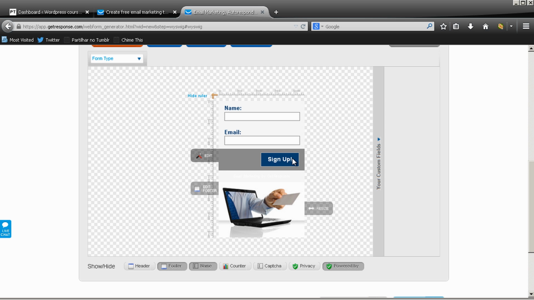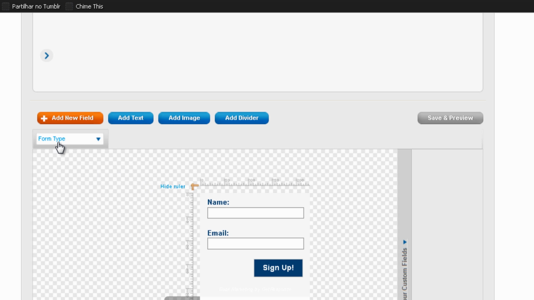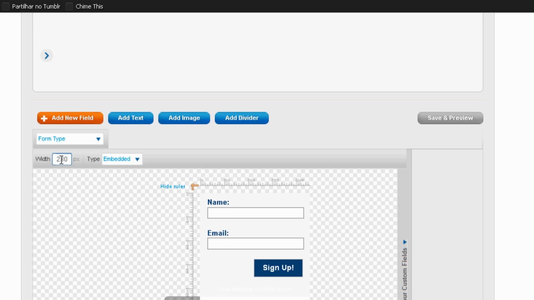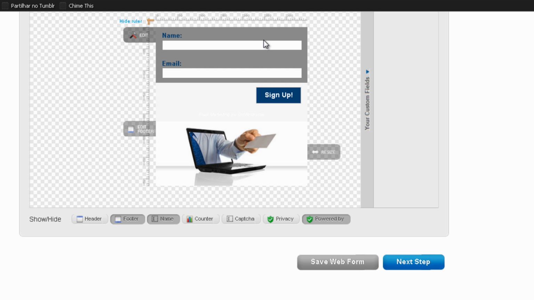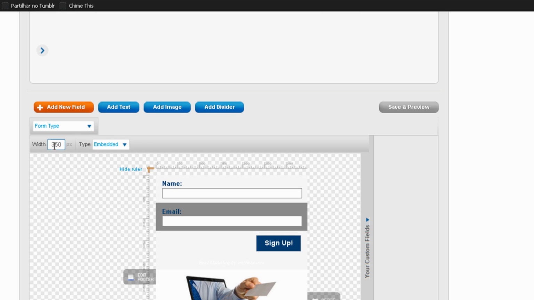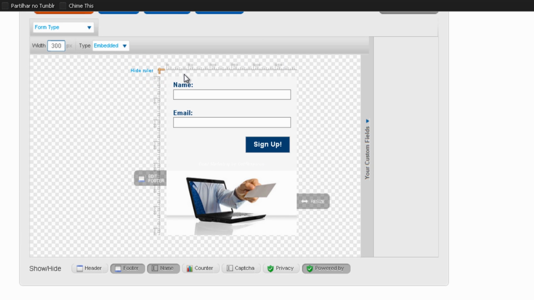Now the thing that I'm going to do is, at the moment it's really small, so I'm going to increase this box a bit. For me to do that, I go where you see form type, and once I select it, you can see that width appears over here. So let's try, let's say 350 pixels and see how it looks. Okay, at the moment it's way too big, so I'm going to decrease this a bit, let's say to 300 pixels. And this way looks good. Okay, I'm going to keep it this way.